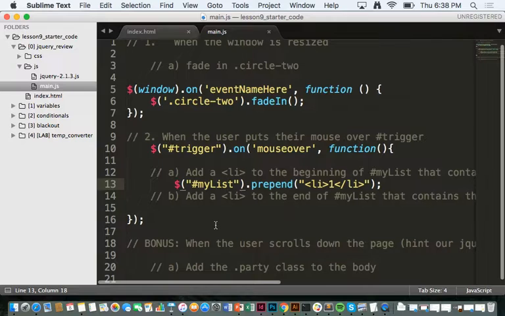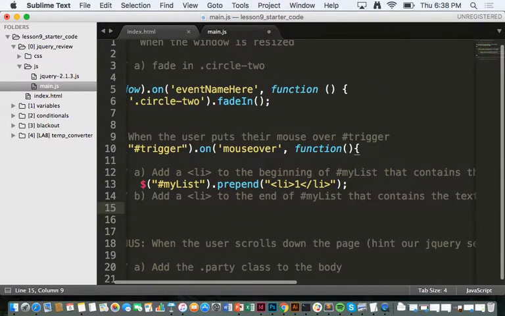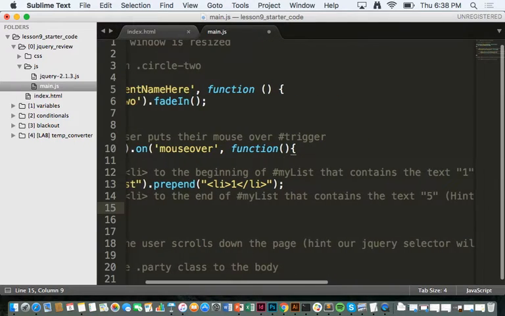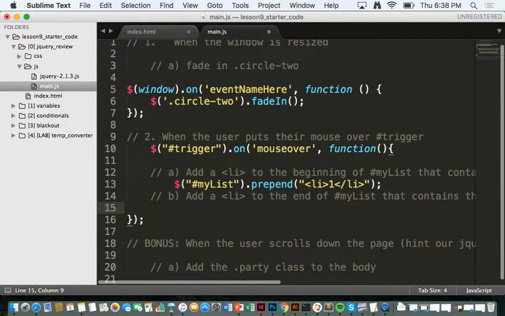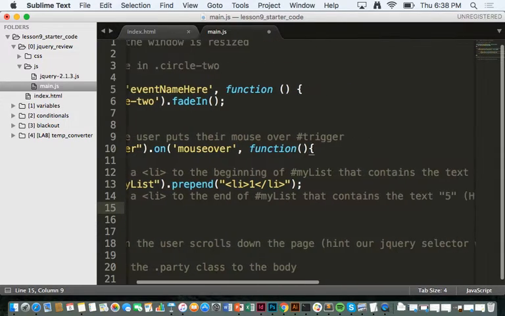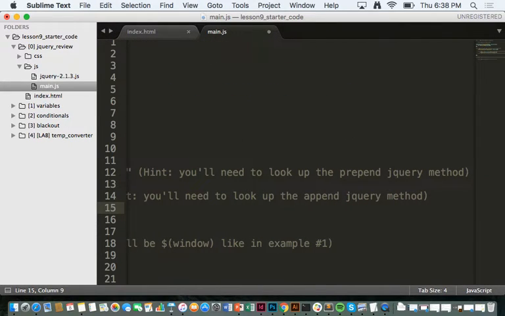Okay, so now I need to add a li to the end of my list. How would I do that? And it's saying I need to do the append jQuery.